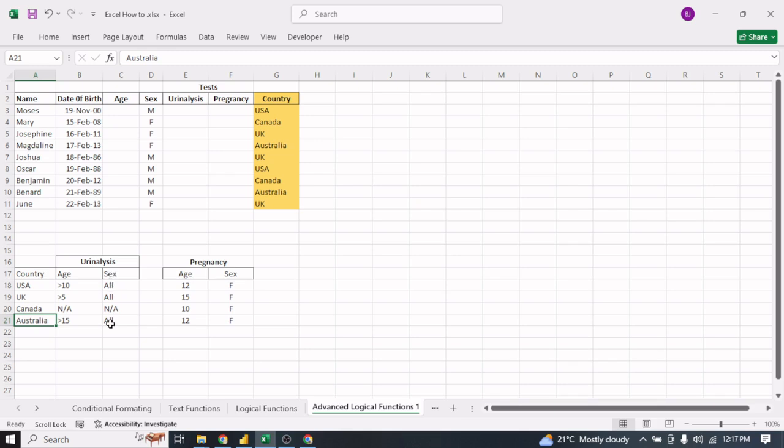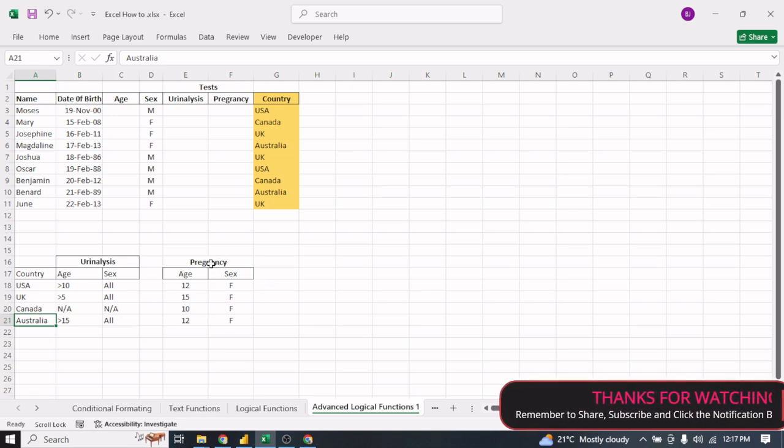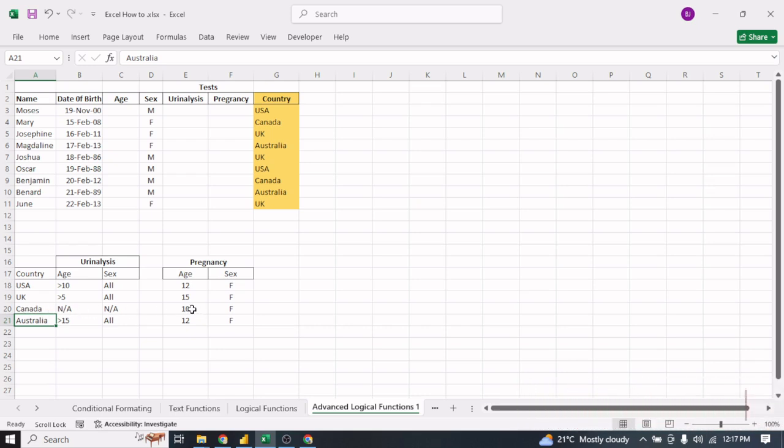The test is being done for all the sexes, apart from Canada where we don't need urinalysis to be tested. When you come to pregnancy, when you are going to USA, it's being tested for a female, but from the age of 12. When you're going to UK, pregnancy is being tested from the age of 15 for female. Canada is the age of 10 for female, and then Australia is the age of 12 for female.